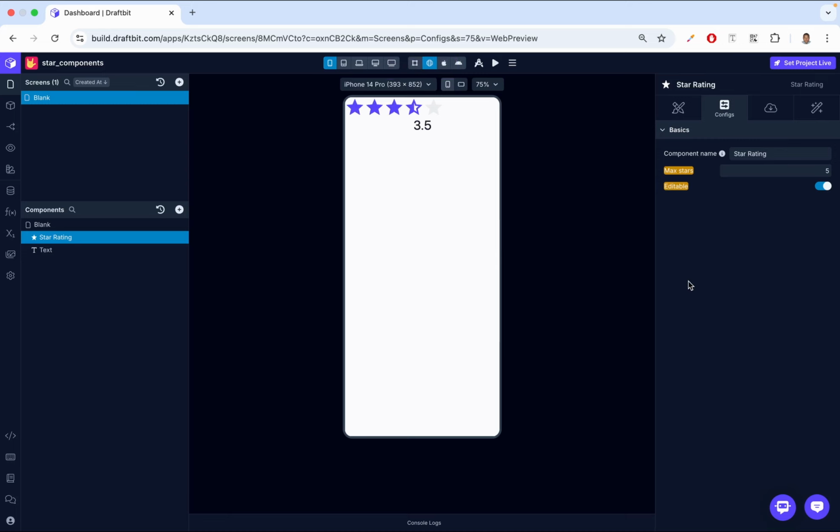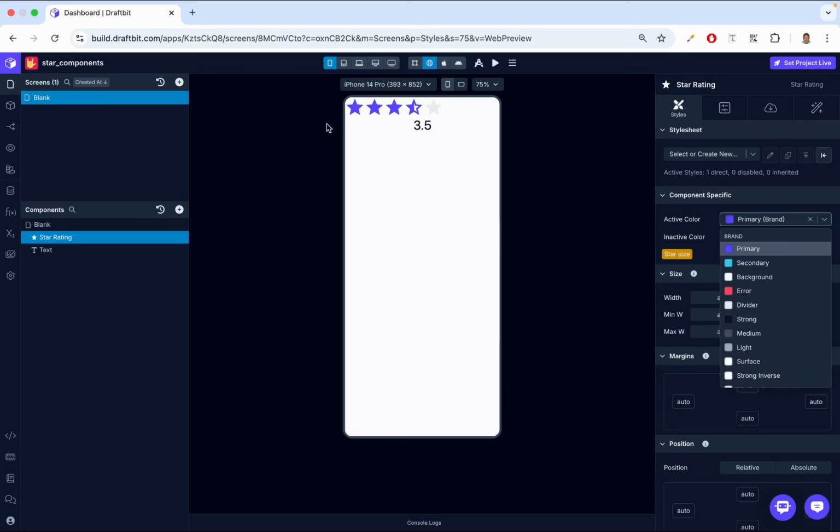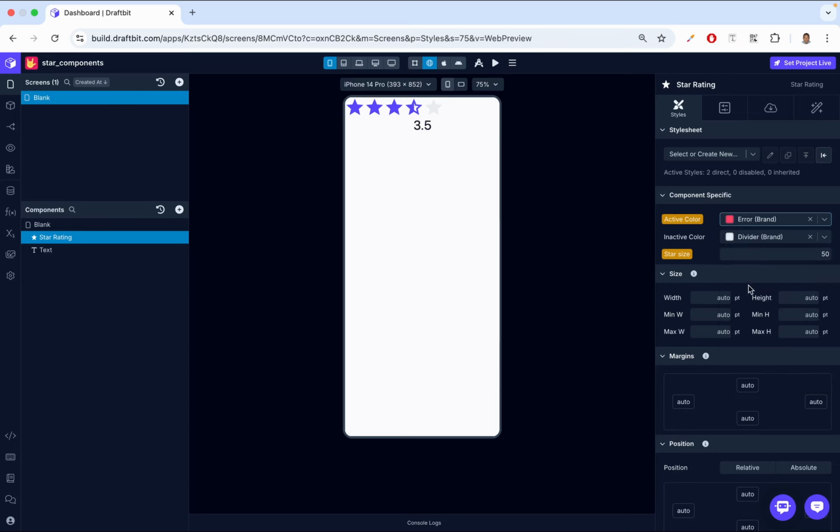Then up next, let's head over to the Style tab. You'll notice in the Style tab, we have active color and inactive color. So the active color defines the color of the stars that are filled based on the rating. So these colors that are filled, what color do you want them to be? So I can say red. Now when I fill the colors, they now become red.